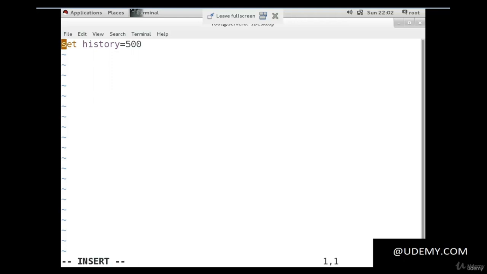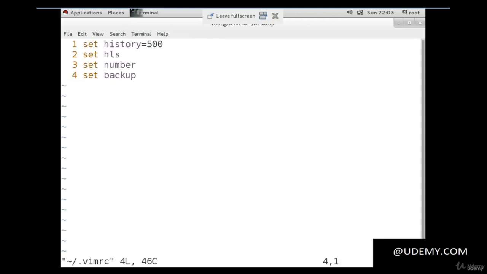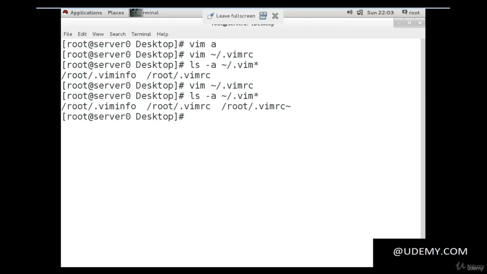Let's do something else. If you want your search results to be highlighted, use set hlsearch. Then if you want each line of a file to contain a line number, use set number. You can also take a backup of a file by using set backup. Now save and exit the file and do ls -a on ~/.vim*. In the output, you will see two files. .vimrc is your original file and .vimrc~ is the backup file. So this is how the backup function works in Vim.